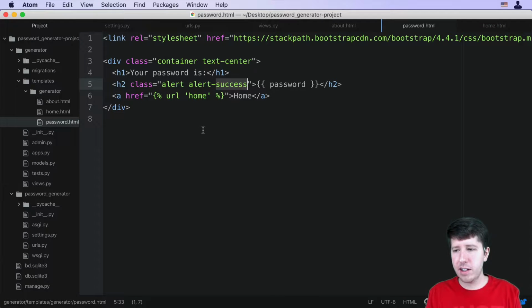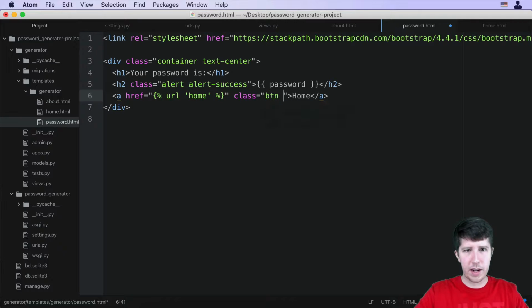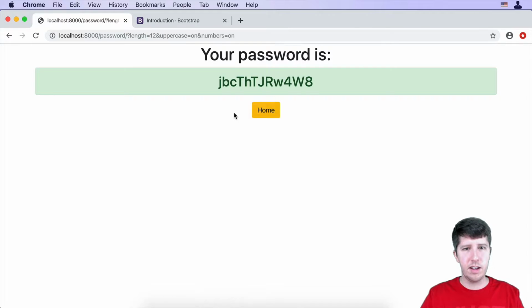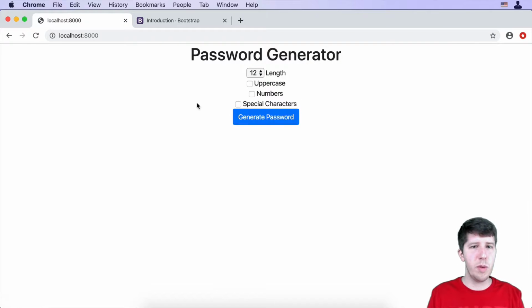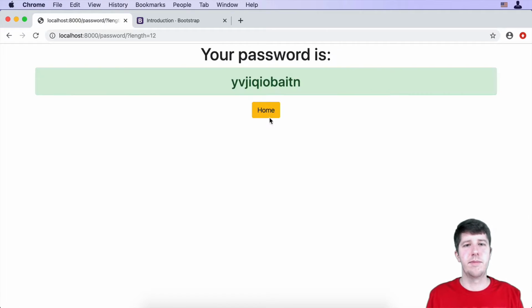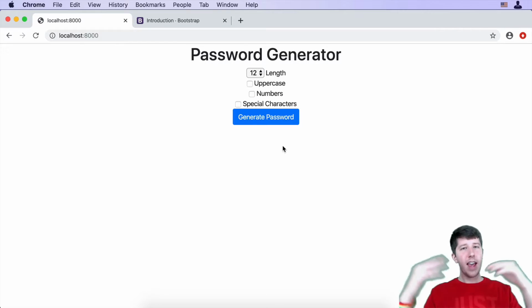And then the next thing here is this button, we can make it a better looking button. So I'm going to say here class is equal to btn, and then I'm also going to say btn-warning on this. I think that gives it a nice color. Okay, so they can clearly see, okay, look, here's the password, and I can hit home and boom, I'm back to this. Okay, so really, that's all I have for you.